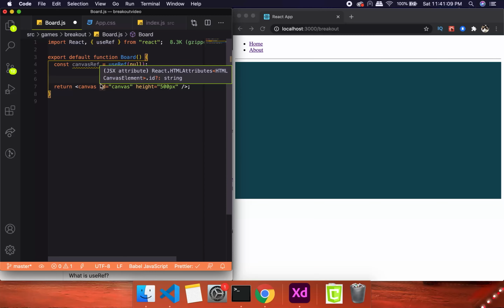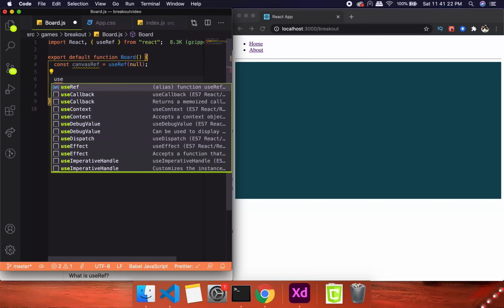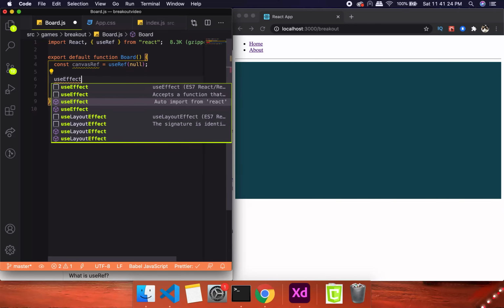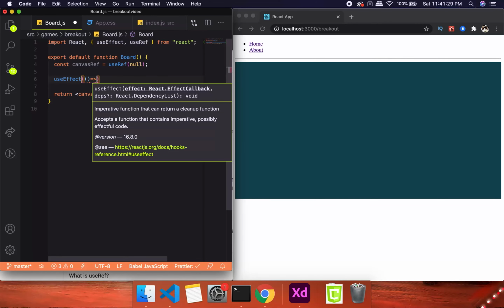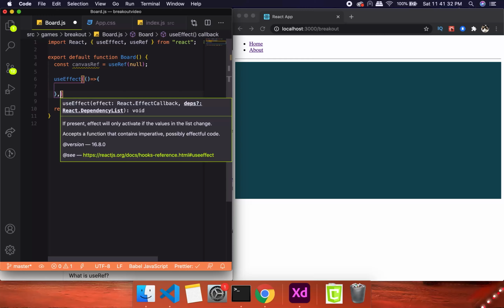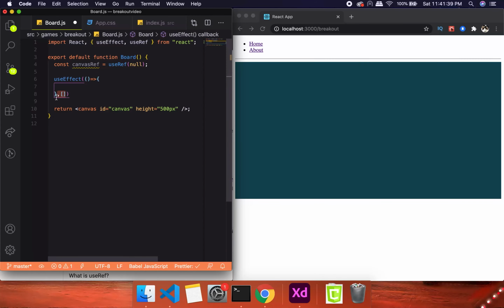In order to utilize the canvas, we are going to have a componentDidMount, and as this is a functional component, in order to use componentDidMount we'll be using a useEffect. Again, it's from React, and the first argument is going to be our function, and as it is componentDidMount, we just want to load it initially. For that reason we need empty square brackets.